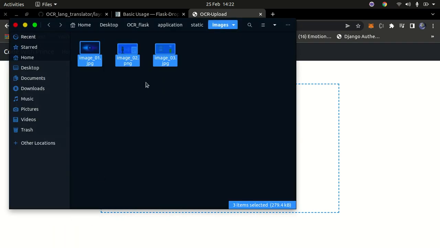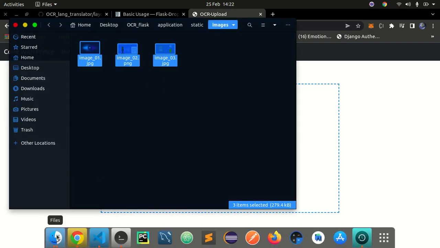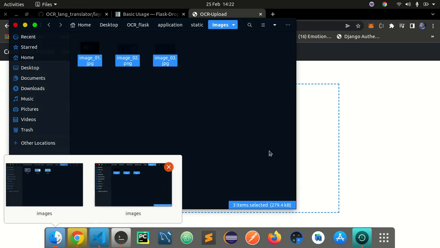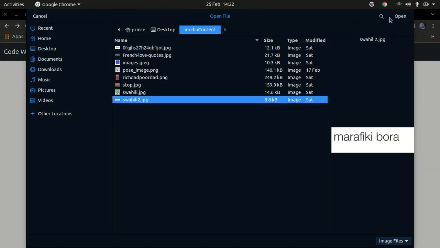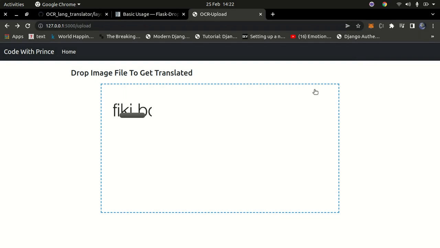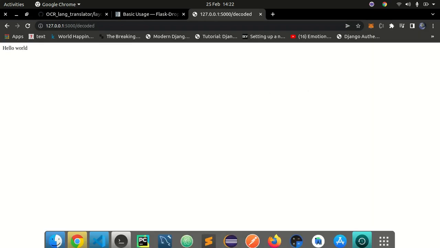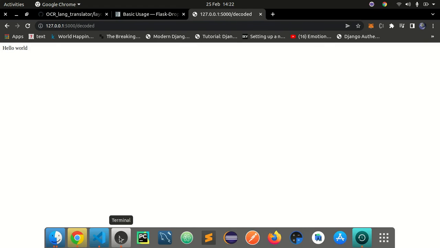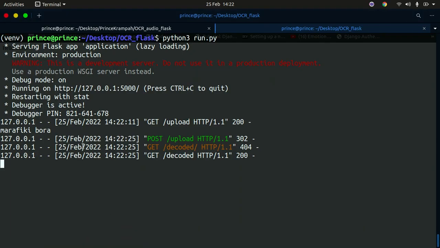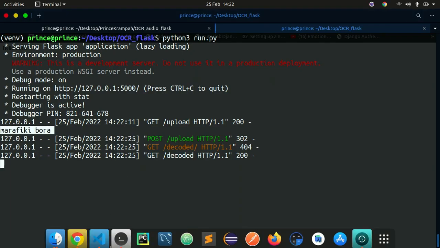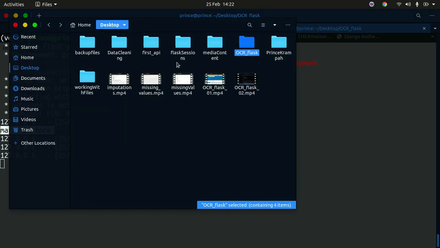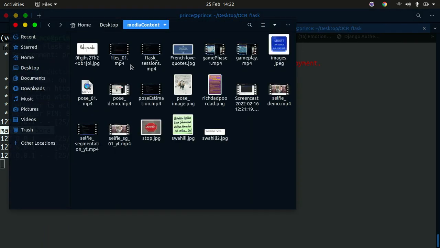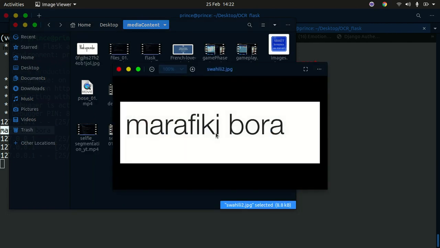So I'm going to drop in that image again. Let me just find an image. Let me click on this, and I'm just going to upload this. Once this is uploaded, it has returned me to a decoded page, right? If I go into my folder, I can see Marafiki Bora, and that is in the image that you have uploaded. So let's go ahead and show the image. It's on my desktop, in media content, and this is the image that we just uploaded, and you can see we have that right there.